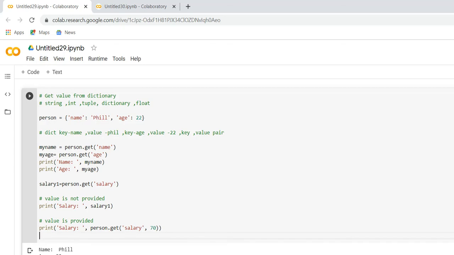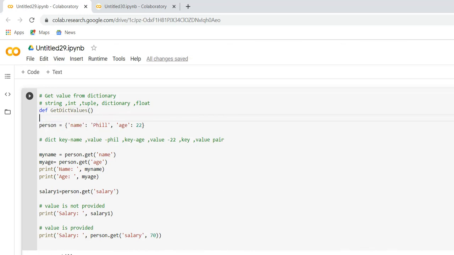If you want to write this as a function, just get dictionary values. Once the function has been written, I have to call it. So this is the way we can get the value from a dictionary.